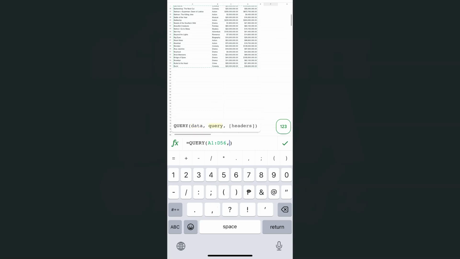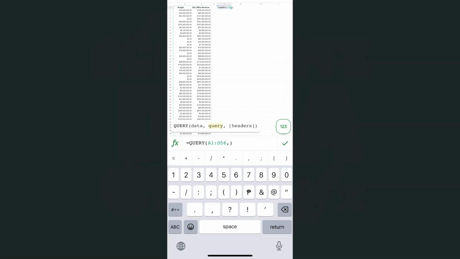Now we're going to start with our query. Now, if you're not familiar with the query function yet, this is a very powerful function. I have a separate video about this, and I will be leaving a card at the top right corner for you to check out later. So going back to our function, let's start a query. We are going to put in our quotation marks.